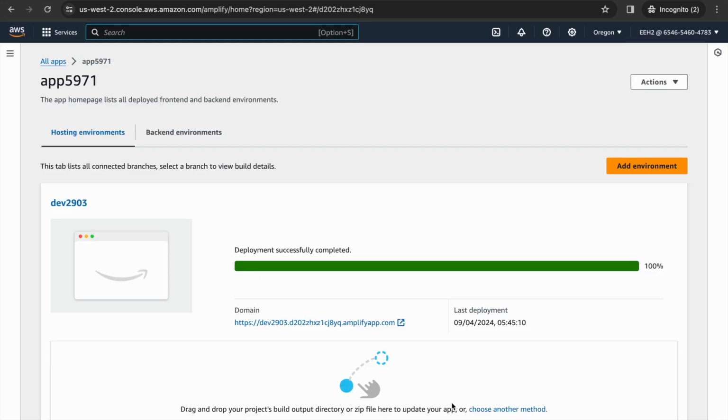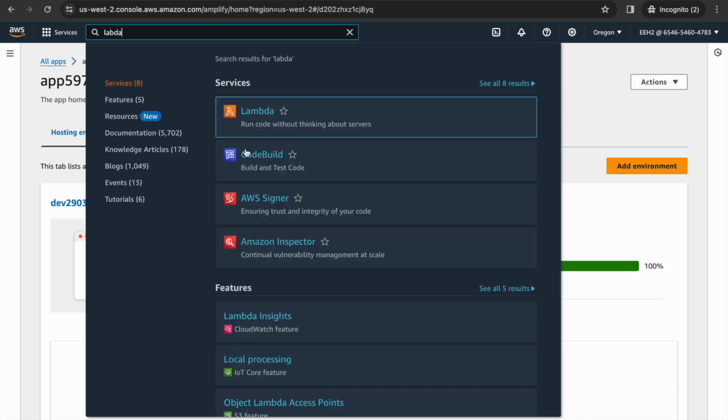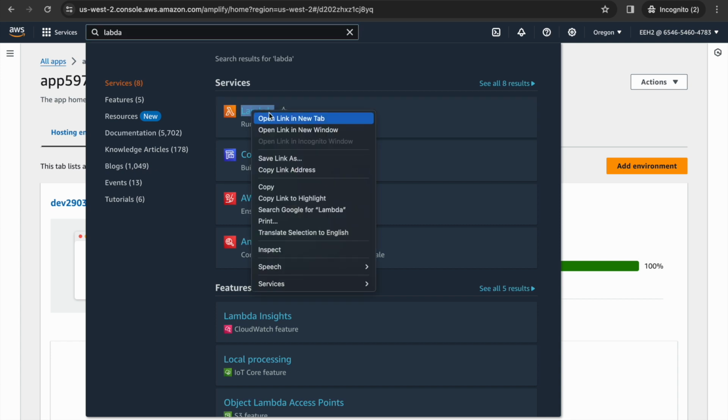What we'll be doing now is building a serverless function. We're going to be creating a Lambda function from scratch using the AWS console, and we'll be using Python. And then also we'll be creating an event to test our function using JSON. So I will go into my search tab here to search for Lambda, and then I'll open this in a new tab.